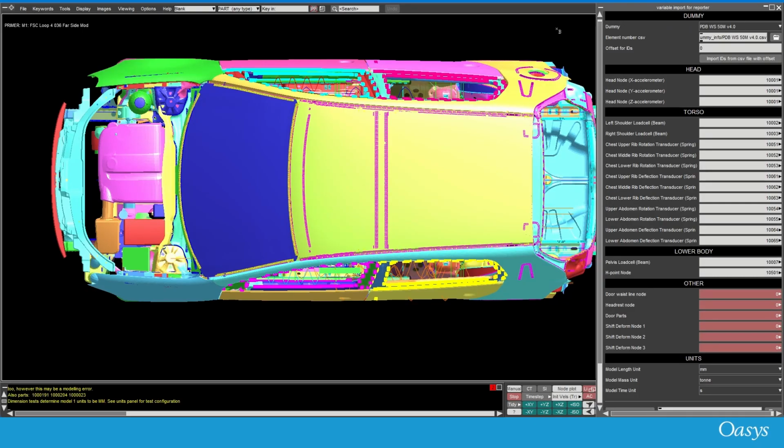Okay, so primer is now opened up, and we have the variable input field on the right hand side. And we can see that it's already by default selected the 50th percentile male dummy, and it's populated the IDs for the relevant nodes and springs and beams for the dummy. But we can also see that there's this other field here, and this is what is additional if we want to have the intrusion data. So I'm going to just populate that now and show you. It's worth also pointing out that we've added some hover functionality to some of the variables, so you can look at some additional information which will help prompt you if you're not totally sure what to be selecting.